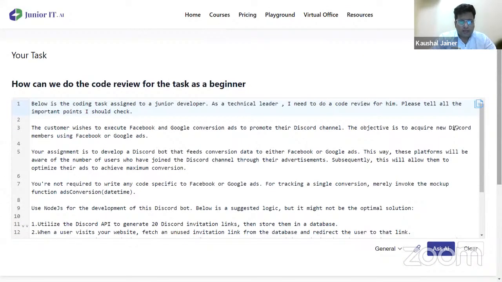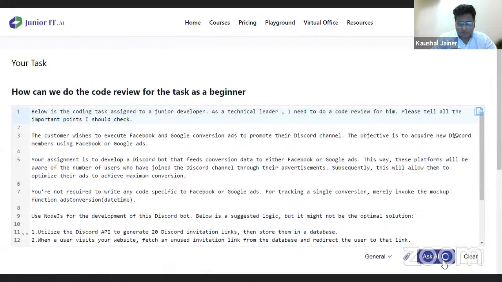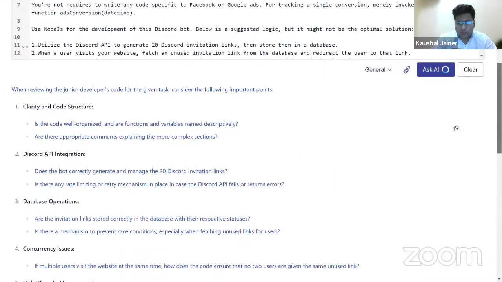So below is the coding task, the same task that I have shown you, the Discord board task. But we have written a prompt that below is the coding task assigned to a junior developer. And as a technical leader, I need to do a code review for him. Please tell all the important points I should check. And let's ask AI. So AI will generate a response for you.